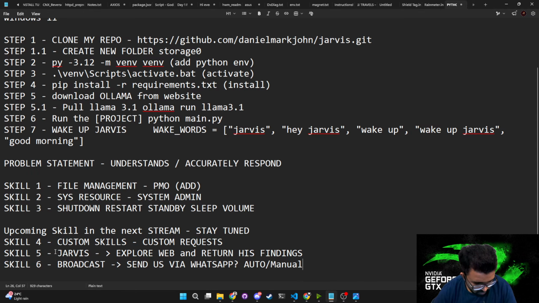Yeah. So why not Gemini? So I'm not using any paid model. Llama 3.1 is local and it's free of cost. It's just using my GPU. So this is free of cost stuff. So that's why we're not going to be using Gemini.